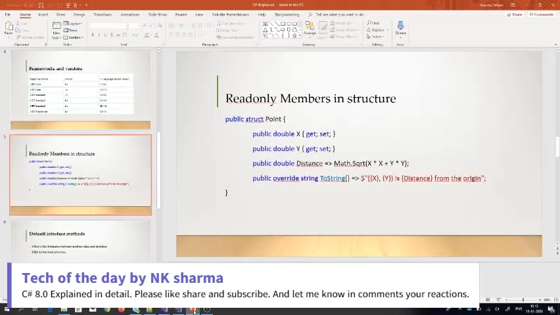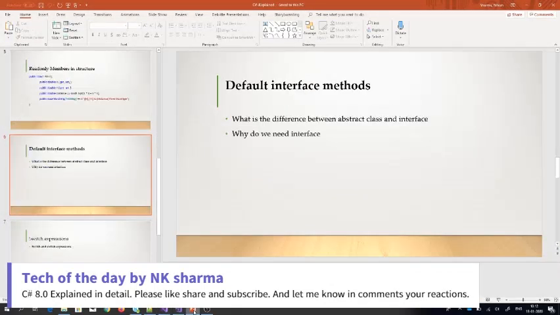Let's continue. Default interface methods. What is the difference between abstract class and interface? I hope everyone knows it. But if you don't, then we have an interface which has some method declarations, no definition. And we are just creating a contract with the user so that he or she implements that interface fully so that every inheritor follows the same rule.